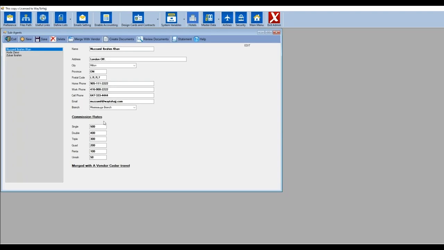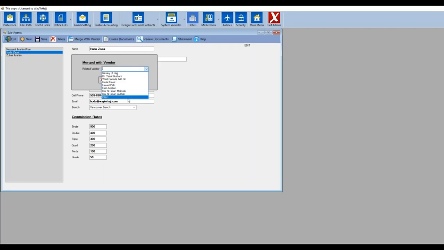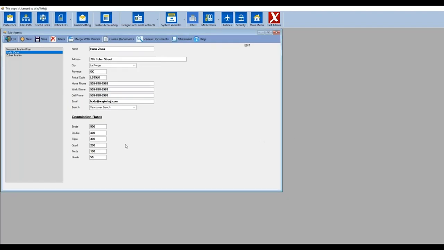Okay. As you can see here, there is a note here. The system is saying that this sub-agent, Muzammil, is merged with a vendor named Sidar Travel. So now the accounting of these two are together. So this is what I meant: if I choose this one, Hoda, for example, you see there is no comment here. If I click on this button, merge with vendor, it will give me a list of my vendors, and I can say, hey, I want to merge that with Hilton. If I click on it, it says successful link is made. Now, if I come back to it, see, it says merged with a vendor, Hilton.